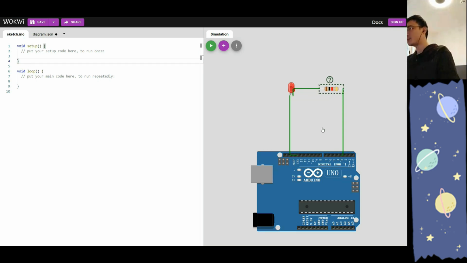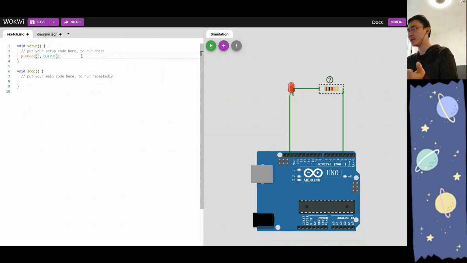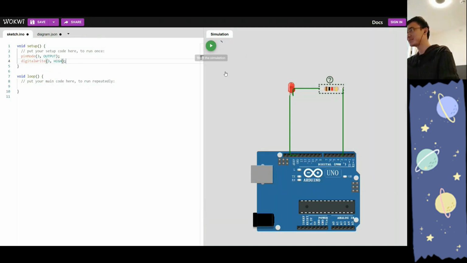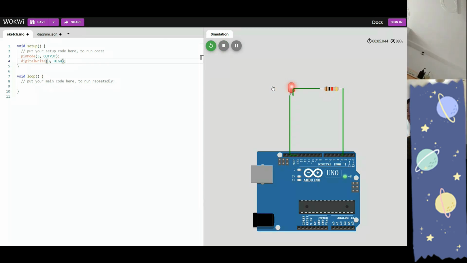So now we are ready to write the code to control the LED. So for example, first we can set the pin to be output because we are going to output a signal to control the LED. And we can set the output to be high. So that's it. So if I start the simulation, as you can see here, the LED is on. So this is how we write the code to control the LED. And of course, as you can imagine, if I change this to be low, the LED is off.